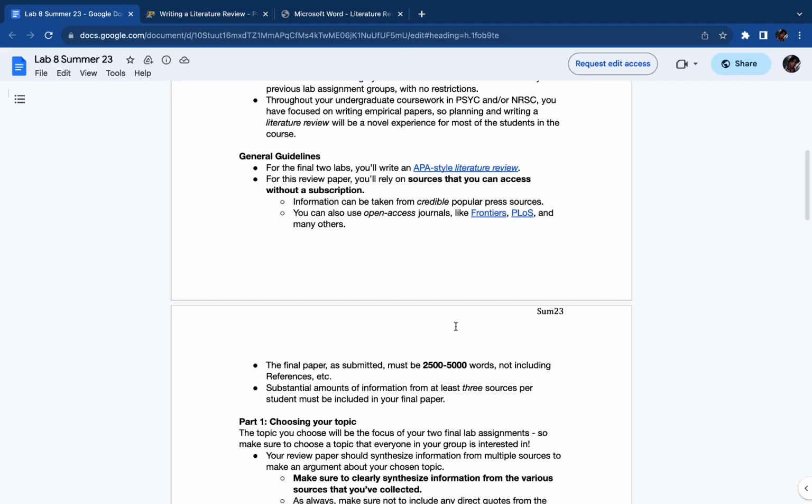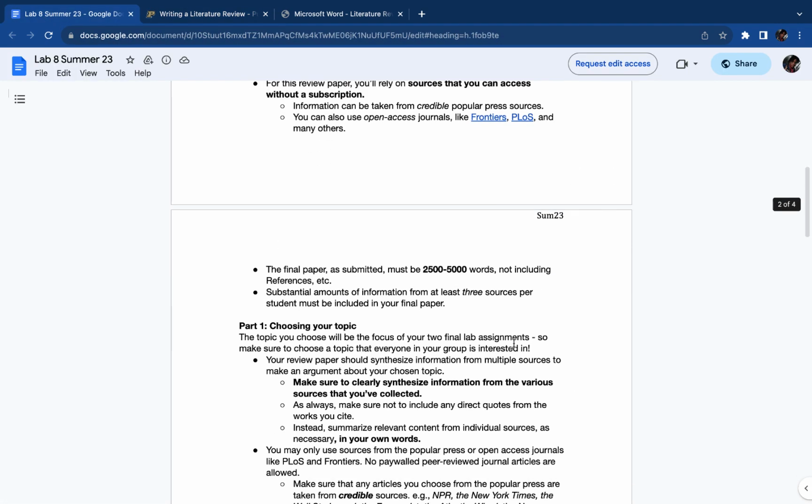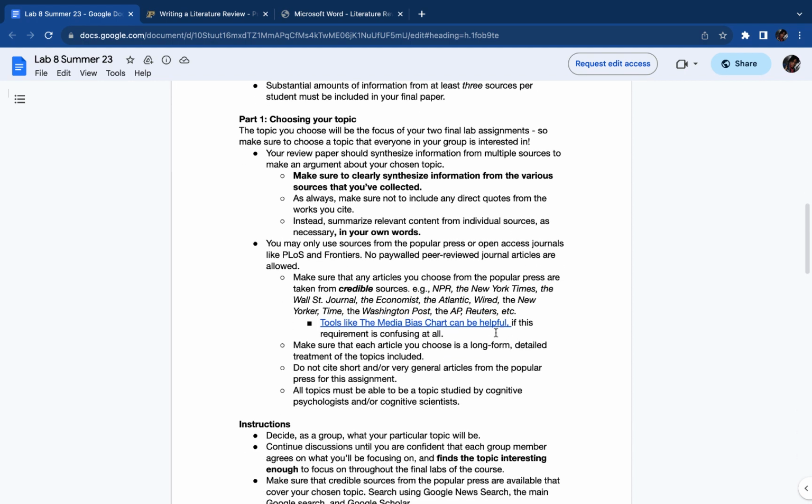Going back to the assignment, however, the very first step is making sure you choose some topic that you're hopefully passionate enough to be able to continue on with this assignment with. Hopefully it's something that you find interesting.